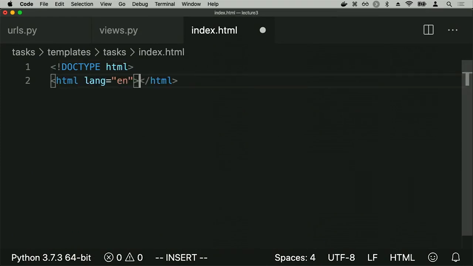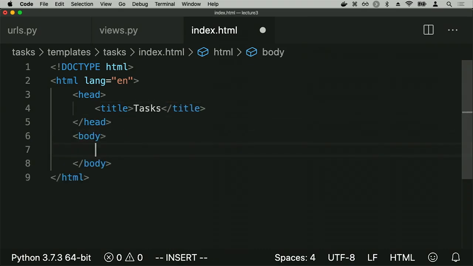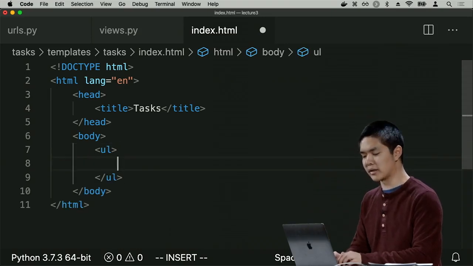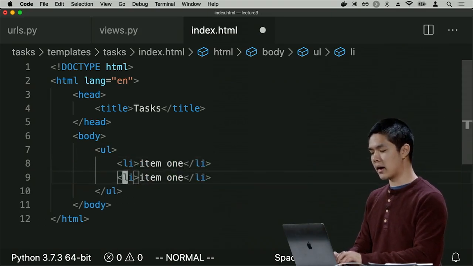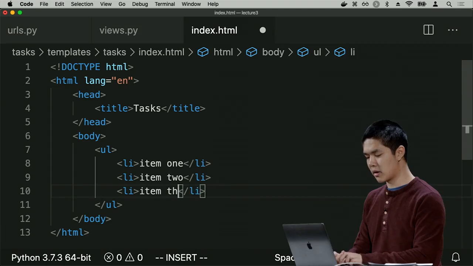I'll include just the standard starting HTML. The title will be tasks. And now we'll have the body of the HTML page that I want to display all the tasks inside of an unordered list, perhaps. And if you recall from HTML, to create an unordered list, it looks a little something like this. ul starts the unordered list, and each list item is an li tag, like item 1, and then item 2, and then item 3.